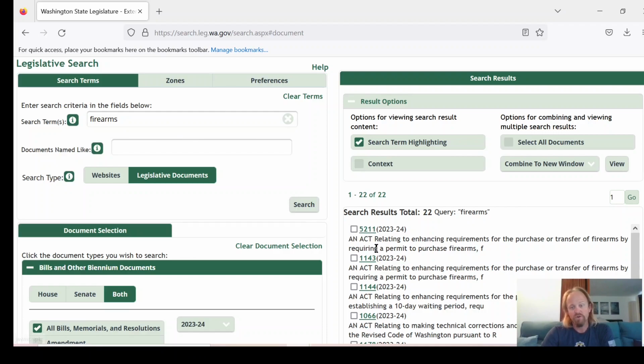Now, if I look over here, it'll give you a little bit of information. The first thing it gives you is this bill number, for instance, 5211, and the legislative session. Okay, so I believe that if it starts with a 5, it's a Senate bill, and if it starts with a 1, it's a House bill. So we can say, with that in mind, this is Senate Bill 5211, an act relating to enhancing requirements for the purchase or transfer of firearms by requiring a permit to purchase firearms. Okay, and then it gives you a link to that.